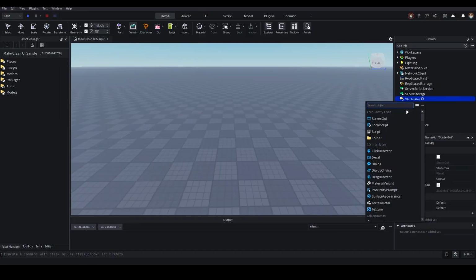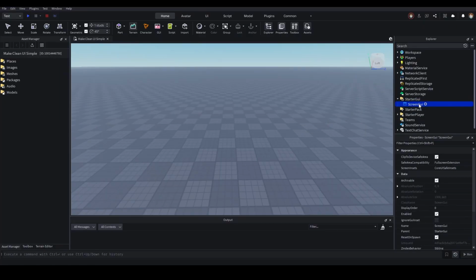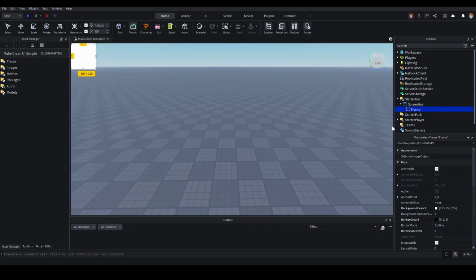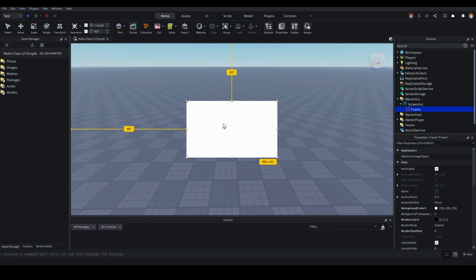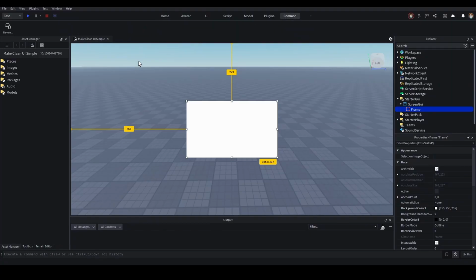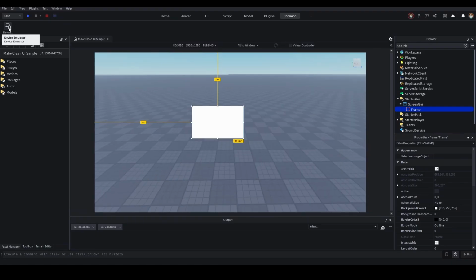Okay, so you put a screen GUI inside the solid GUI and put a frame inside of it, okay? Now you have this little white box, which you can position however you want, resize it however you want, and once you're done, you may think that you're really done, but you couldn't be more wrong. Because once you take a look at this frame in different screen sizes, you realize that something's off. The frame looks smaller, it's off center, and it's just not ideal.